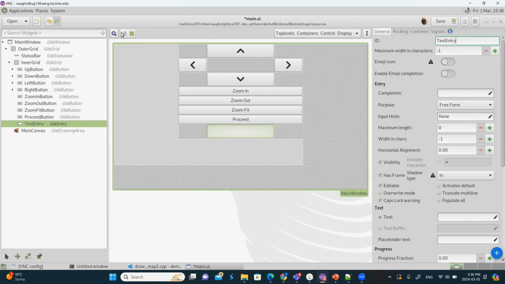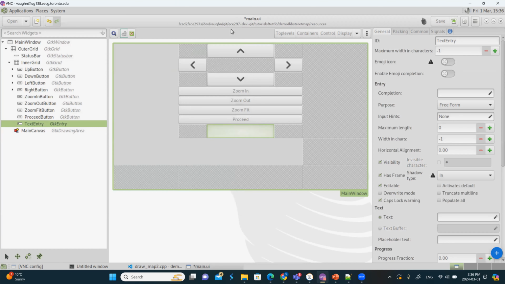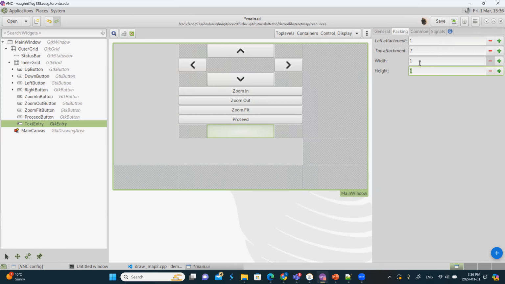I could preview this. Let's just preview this quickly, and you can see what it looks like. Okay, so I've got an entry field in the middle of my menu area or button area. I feel like I'm kind of wasting space. So I've got space here on the right-hand side with nothing in it. So I'm gonna go to packing, and I'm just gonna say it's 2 units wide. Okay, so by saying it's 2 units wide, I get a little more of my real estate over here.